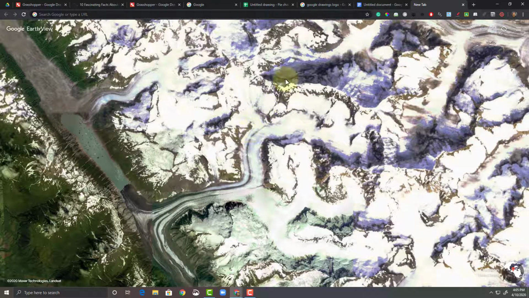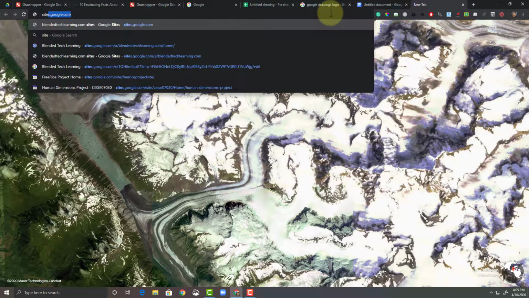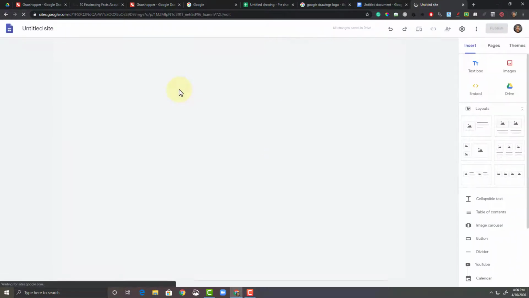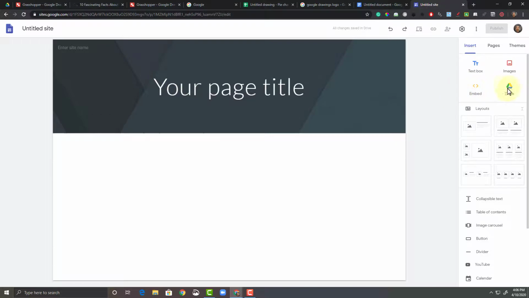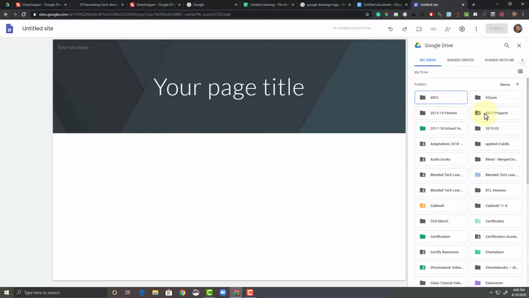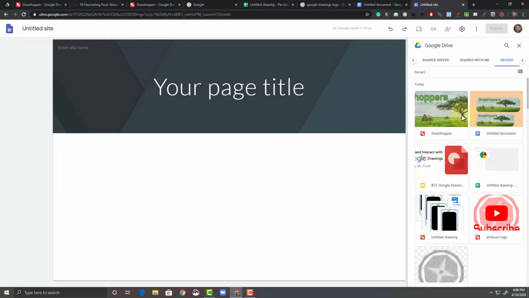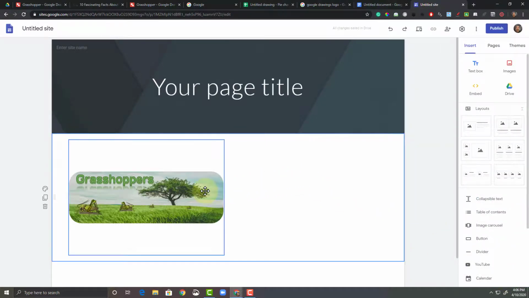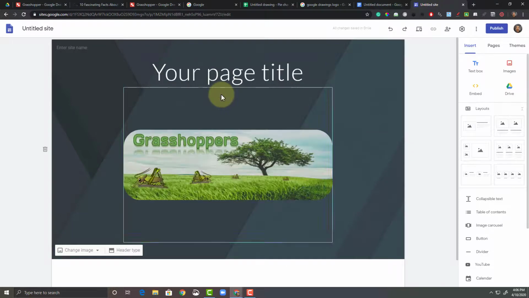If I went to a Google site, so I'm just doing sites.new. And now if I were to bring it in there, I click on Drive. And let's go to Recent. And it's going to show all my recent files. So there's one of them. You could do it that way. You could even bring it up there to be a part of that.